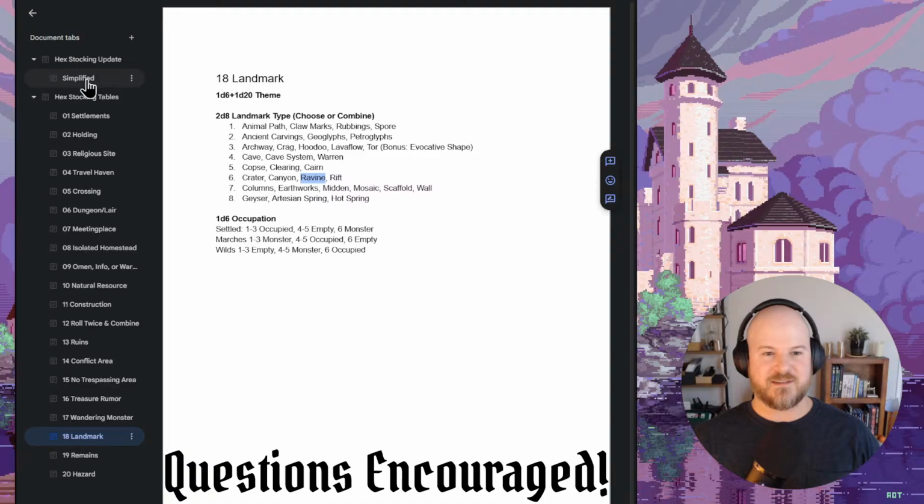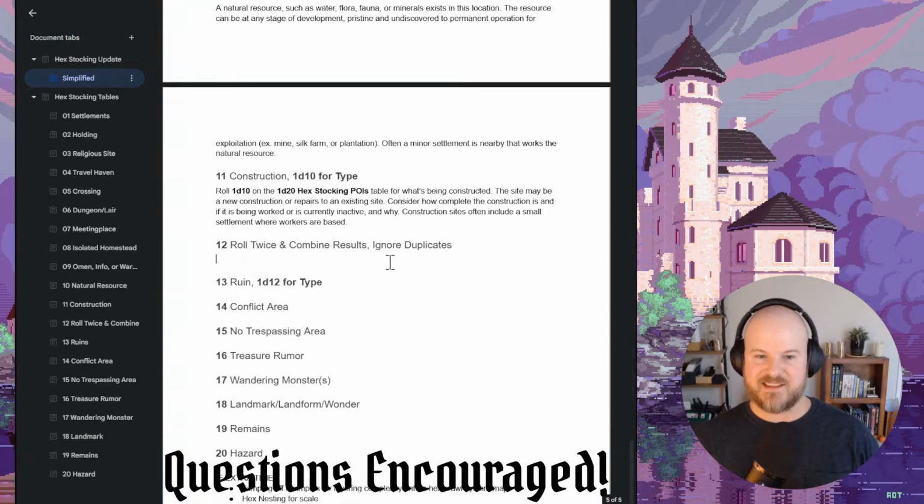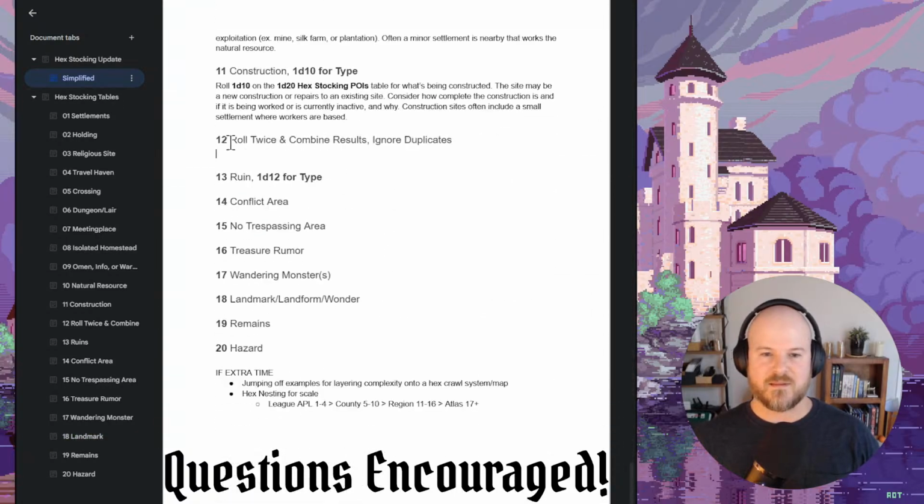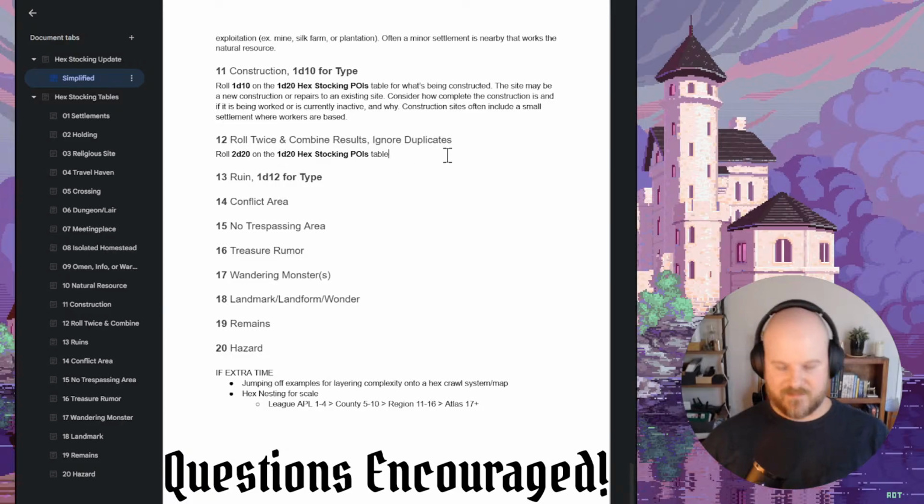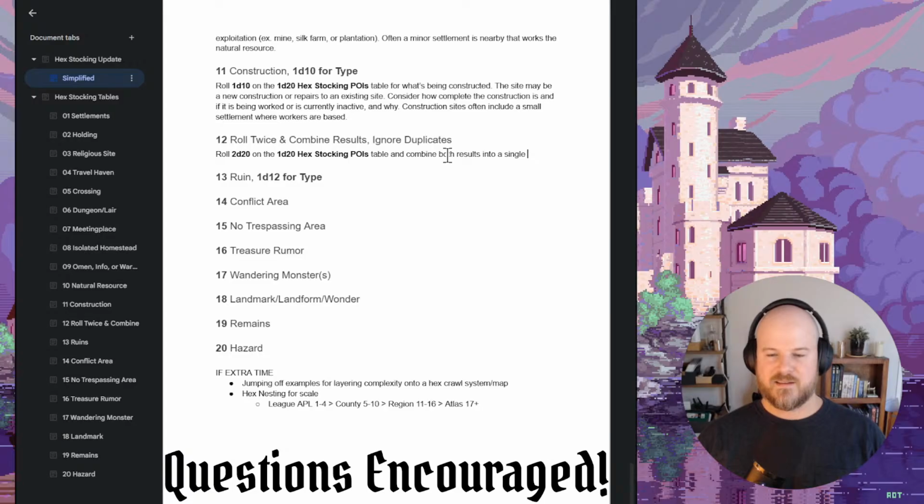So when it comes to our simplified thing, there's not a lot to say. So you can pretty much just take this part of the sentence right here, and copy it and paste it down here. And our notation is roll 2d20 and combine both results into a single point.